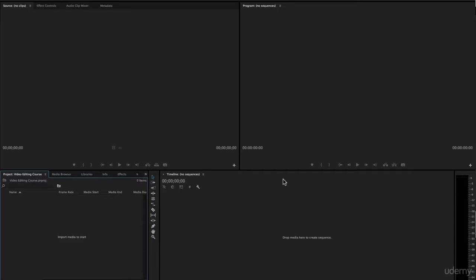We have our timeline. This is otherwise known as a sequence. This is where our clips will be placed after a sequence has been created, and then we can start moving some footage or audio around to start creating an edit. Over here is our meters showing our audio once we're playing back a sequence that has audio in it. Here's our program monitor. This is our main visual representation of what's happening in the sequence.